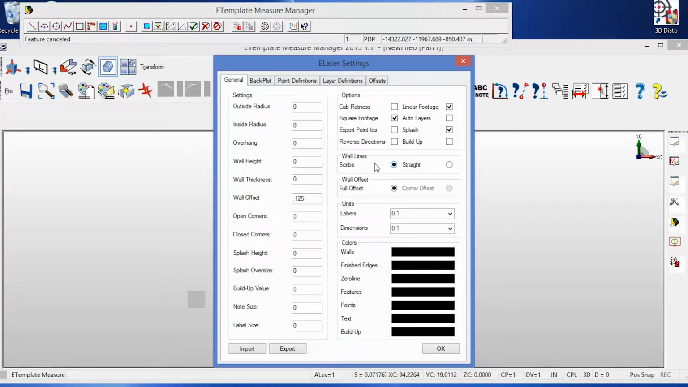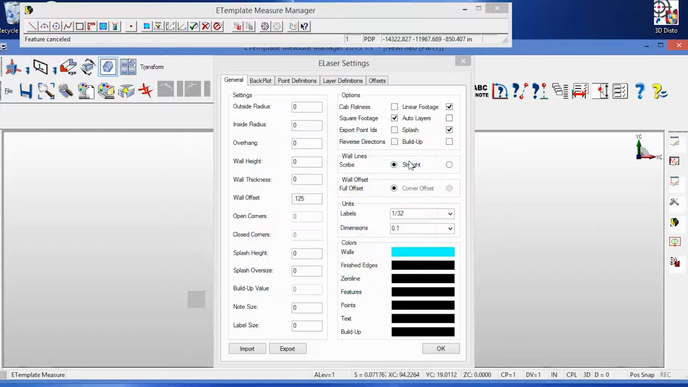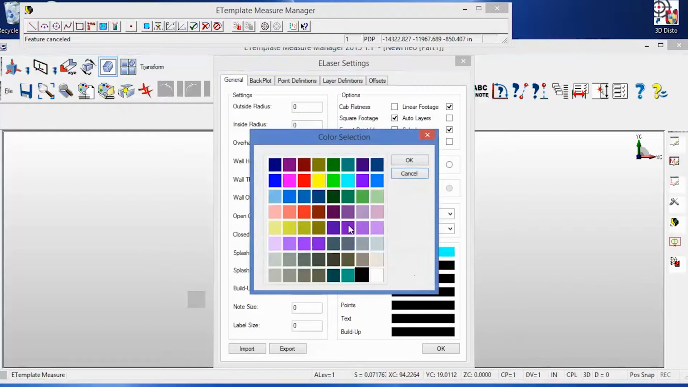Then here we can define wall lines as being scribed or straight. If you want your wall lines to be offset for insulation clearances, either a full offset or corner offsets, it creates the walls at an angle going from the front exposed corner to the back sealed edge. Do you want your labels in decimals or in fractions? For instance, if you want to put these out to maybe 1/32 of an inch. If you want to color code your different items such as walls or front edges, just select the color. You get an option of 64 different colors, and when the system draws, it's going to automatically utilize those colors for you.